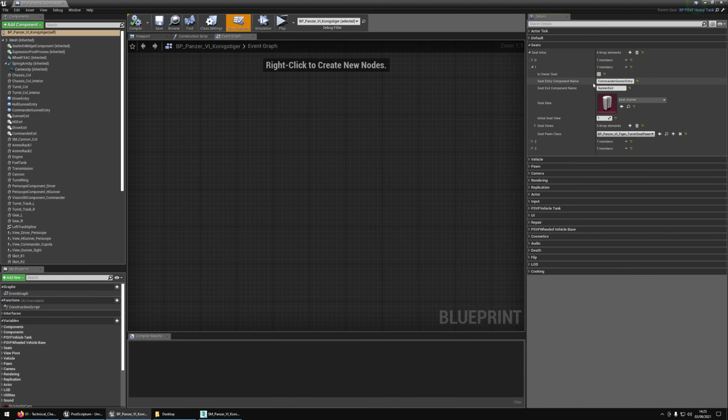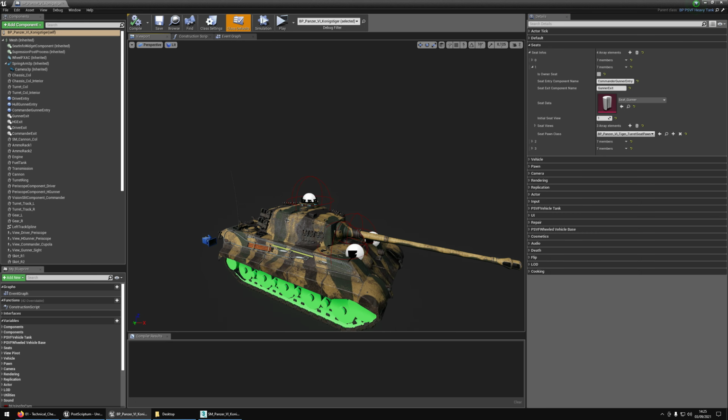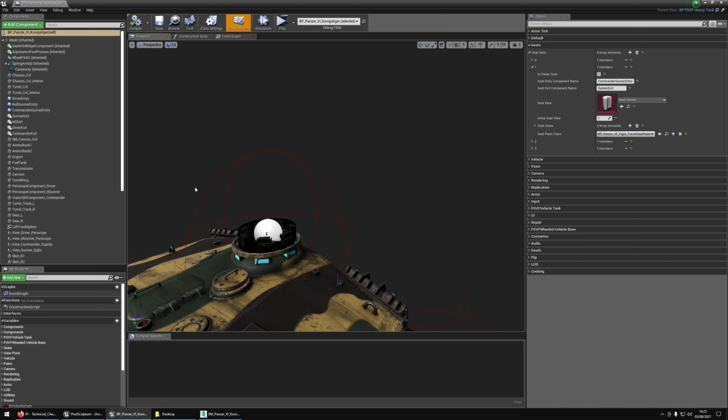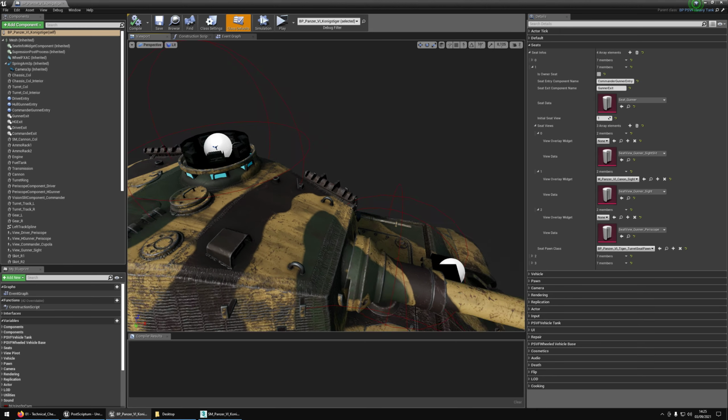So one is the gunner. The gunner is actually using the commander entry. So he's using this sphere to get in. So it's the commander and gunner entry. And he's using his gunner exit. It's the seat gunner. Let's look at all the views we have for the gunner.